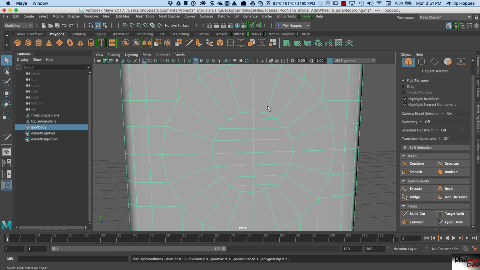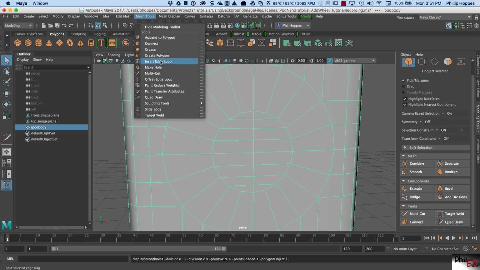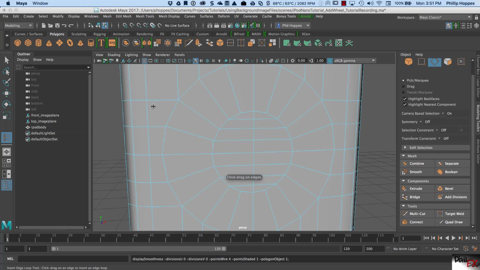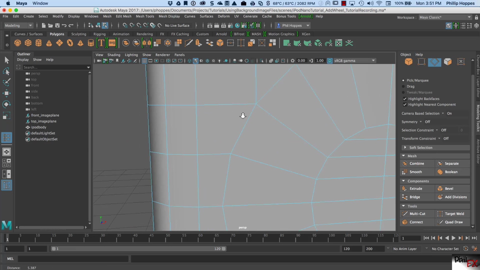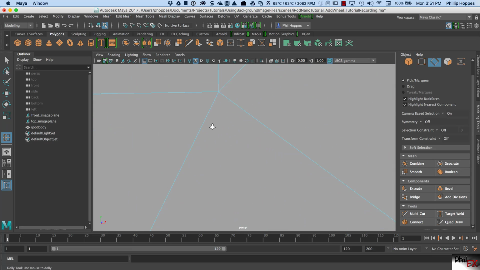So I go in here and I go up to my mesh tools and I say insert edge loop. And I want to zoom in because I want some really good detail here on what I'm going to do. All right, so I'm going to insert an edge loop and I'm going to pull that right up to this edge here. All right, so that's my first edge loop. All right, I'm going to want to put in then another one and I'm going to pull that right up very close and pull another one.